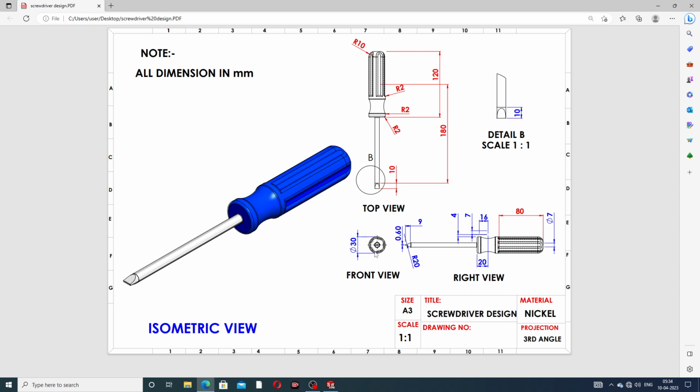This circle is drawn here with a 30 millimeter diameter, and the length is 120 millimeter. The full length is 180 millimeter, and the cutout length is 180 minus 120, which is 60 millimeter, the inside cutout. So the full length is 180, and this 60 millimeter is this.